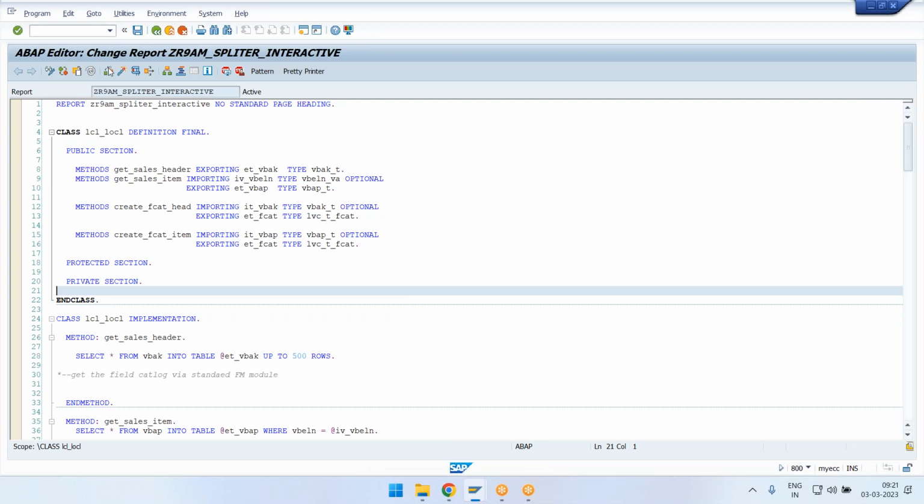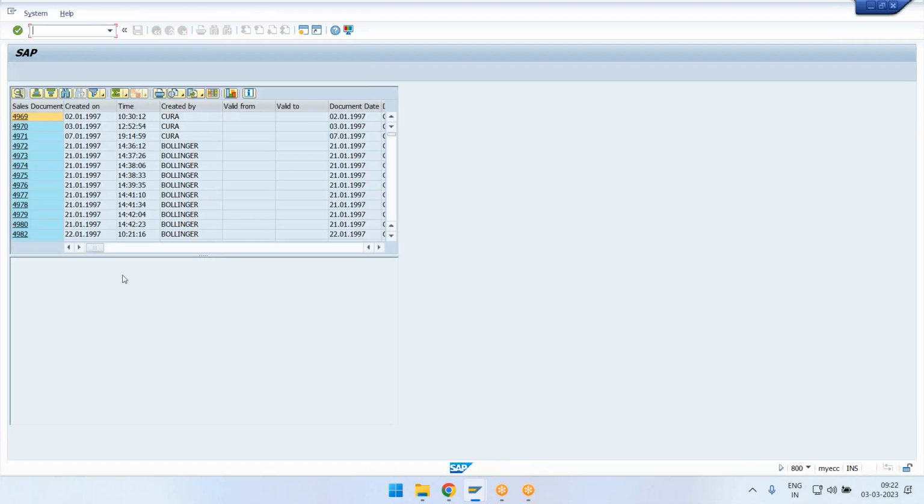Now, as we have seen in yesterday's class, when I click on execute, we got the data in one of your containers. Along with this, we have created your hotspot. Now, when the user clicks on this, I need the items to be shown over here. That is called your interactive ALV.